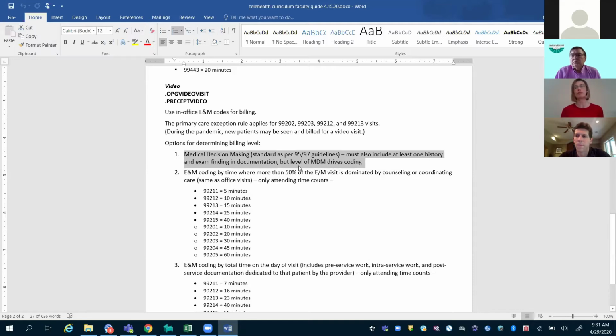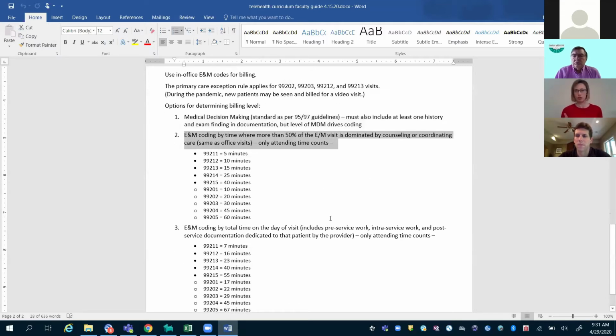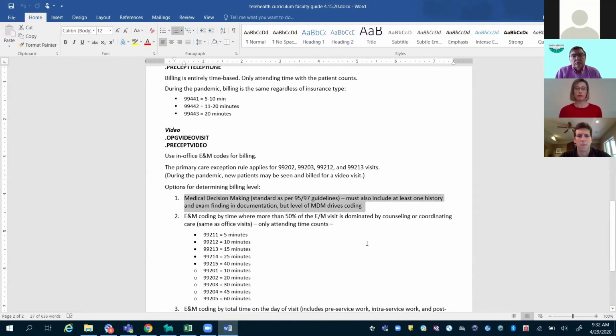So this is actually how we're doing most of our billing right now. You can still do the coding by time with counseling or coordination of care, just like you could before, but that's only attending time. And you can also do billing and coding by total time, which is pre-service, inter-service, and post-service documentation care. We haven't done that at all, honestly. We've done a couple of these just where there's something super complicated and it's an intern and the attending jumps on and spends a lot of time with the call. But most of what we're doing in terms of the video billing is this. Telephone billing is a whole different animal.